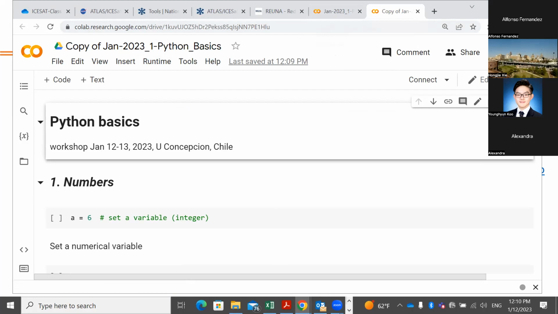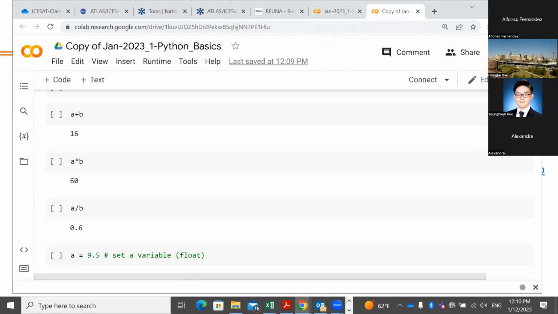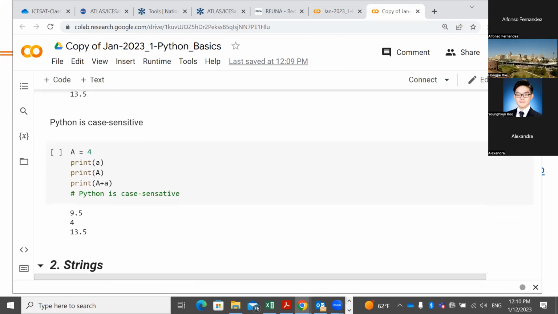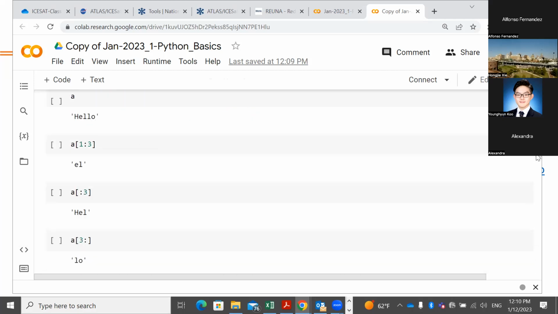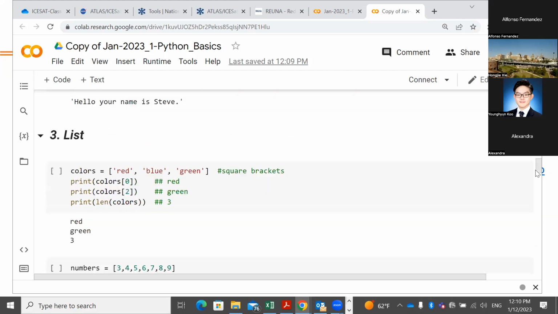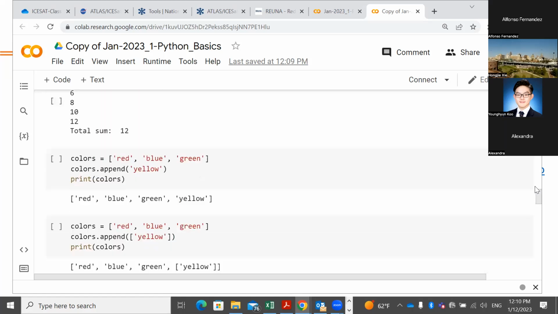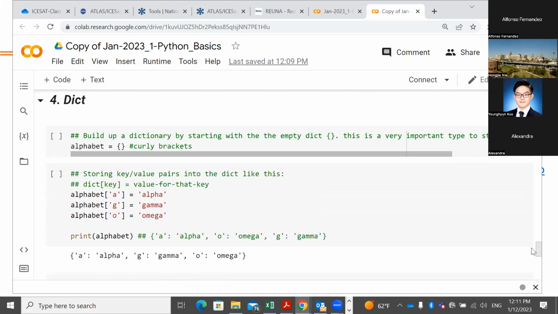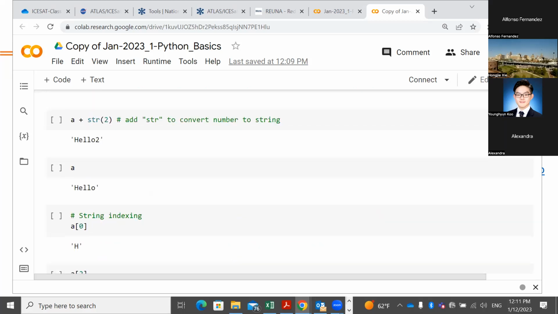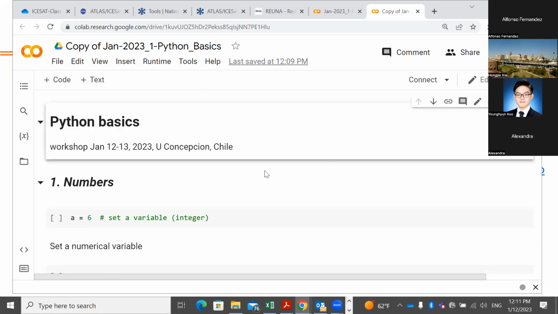So in this part, we cover 4 different types. One is numbers, how Python defines numbers, then strings, then a list, and then a dictionary. Those are the 4 areas we will cover in this very short session. I'll share that link again.